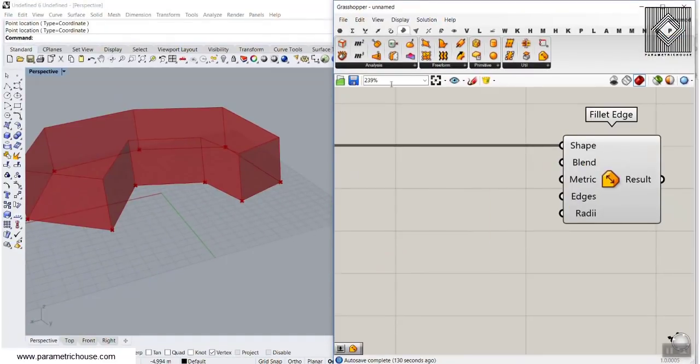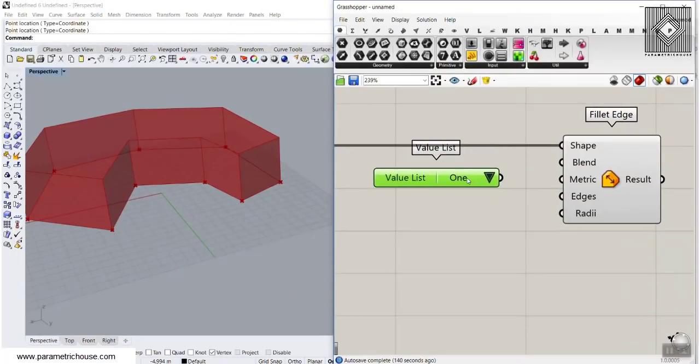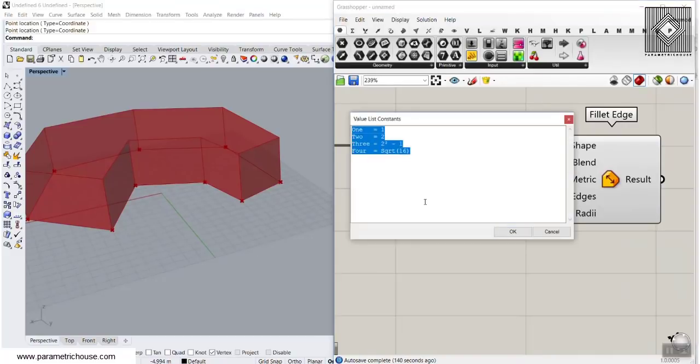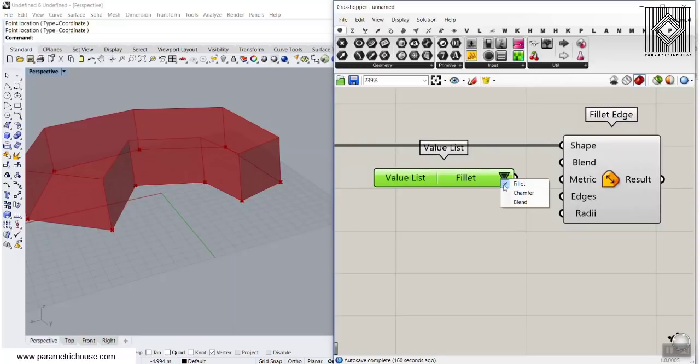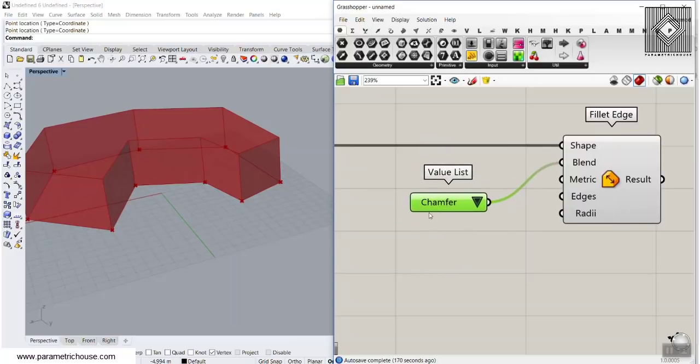Another way is to go to the params menu and use a value list in here. Let's double click here on the list, and now you can type here. So fillet equals 0. Okay, let's just correct this. Chamfer equals 1, and blend equals 2. By typing this, you can see that I can choose between these different options by just clicking here. You can also delete the value list so it's just a single value list, and the name is here.